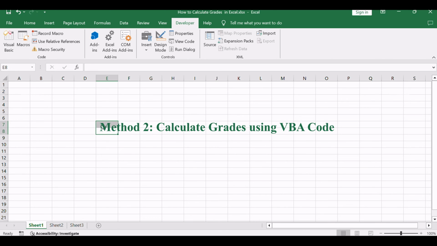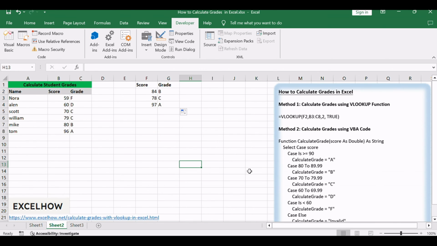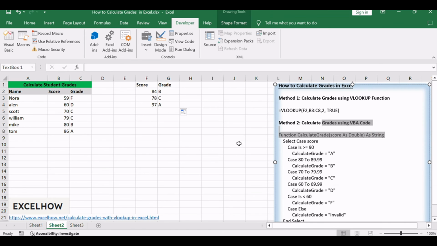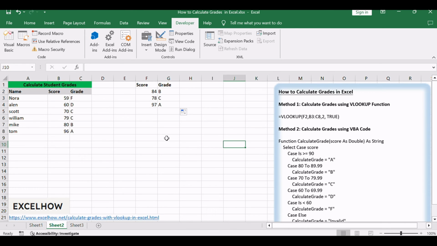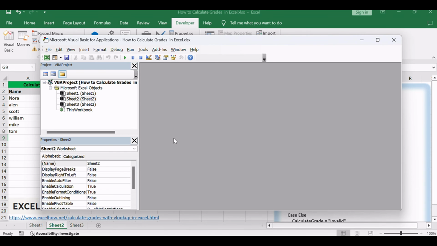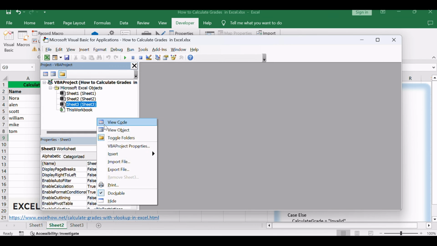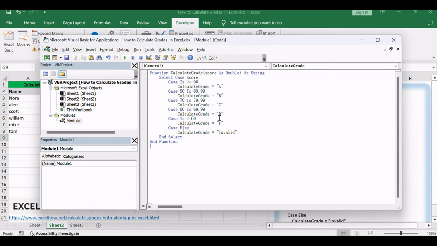Now, let's explore the second method, a user-defined function using VBA code. Brace yourself for VBA code magic to calculate grades. Press Alt+F11 to open the Visual Basic for Applications, VBA, editor. Insert a new module by right-clicking on any item in the Project Explorer and selecting Insert, Module. Copy and paste the provided VBA code into the module.